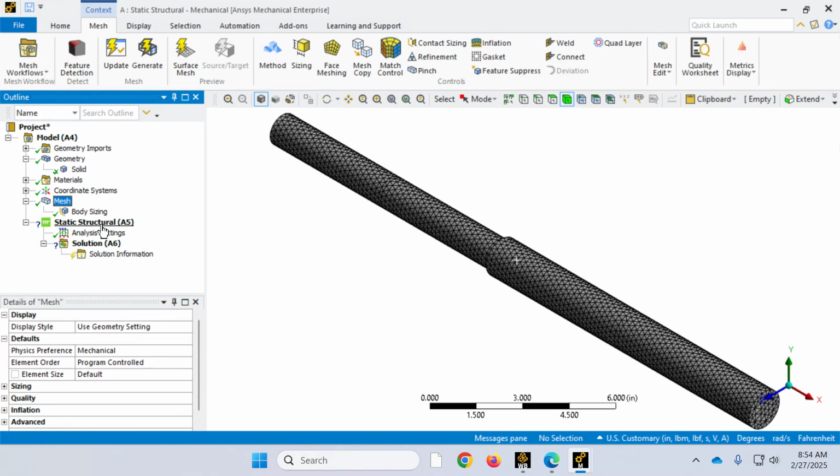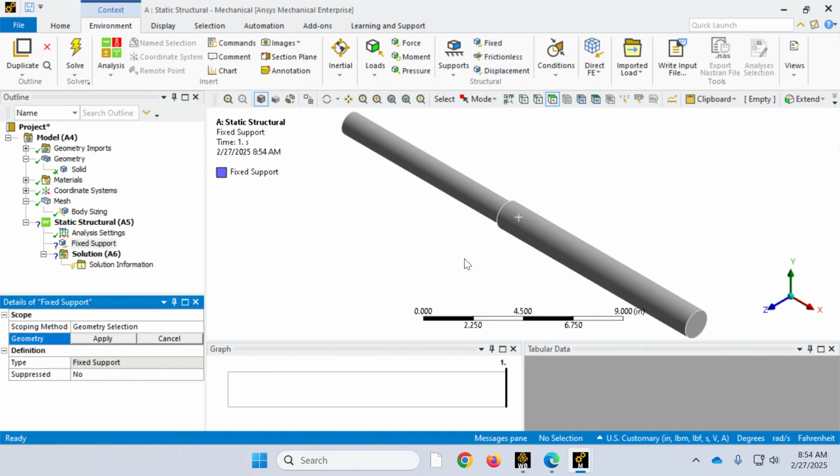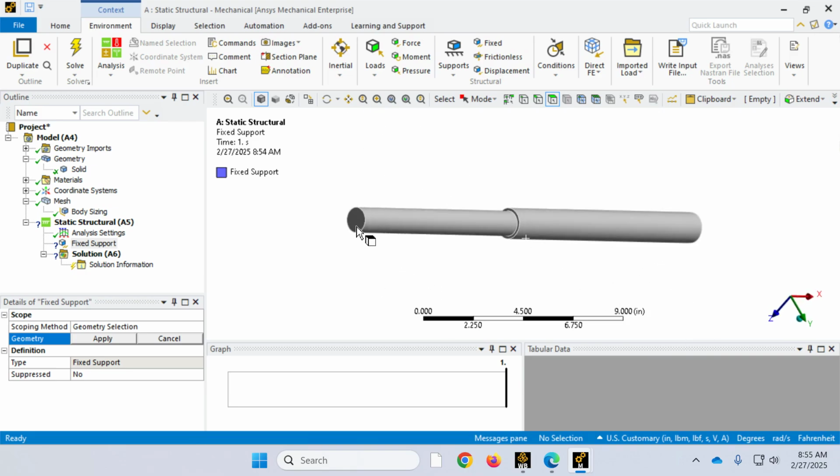Next, I'm going to go to my static structure. So we're done with geometry, material, and mesh. I still have two more things in the pre-process, which is to define how my part is being constrained and my loads. So I'm going to start by applying the fixed support at my left end. So I'm going to come here, and I'm no longer selecting a vertex, but I want to select the face that is welded or attached to the face. I'm going to say apply.